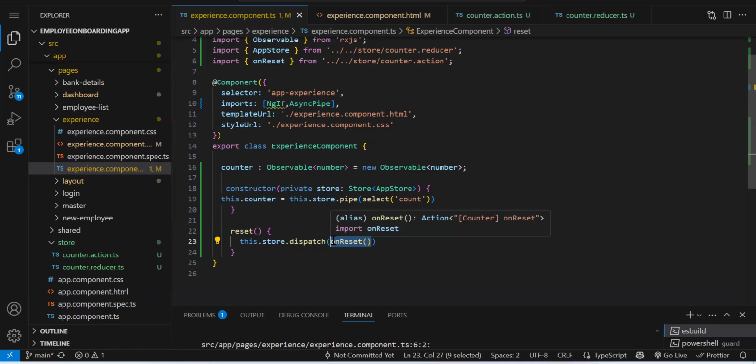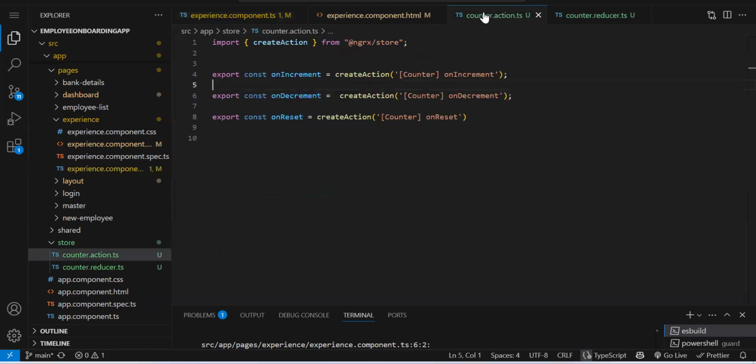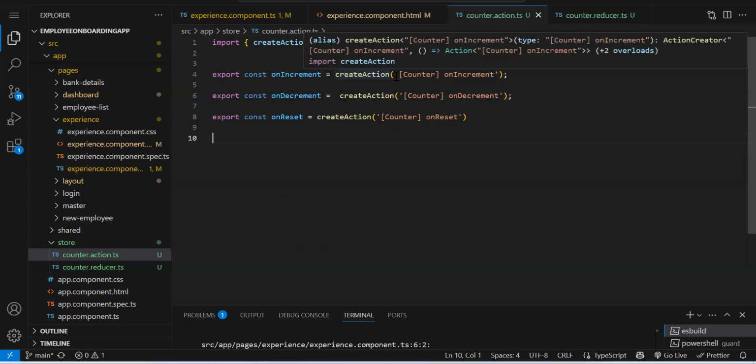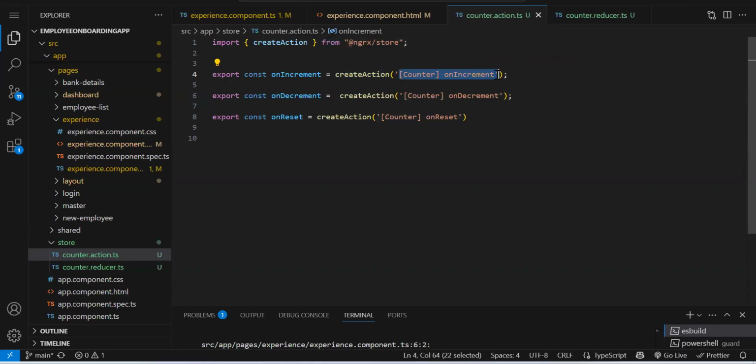Chetan, yeah. When we create our action, we give something in the square bracket, like counter, increment. This is just the syntax actually? Here you can specify anything. It's a string value, correct? Yeah, so we can provide anything. What is the use of this actually?